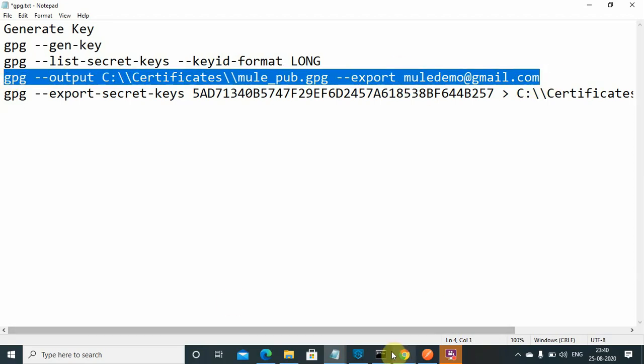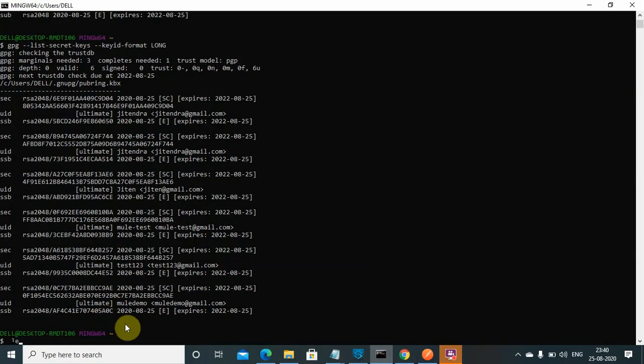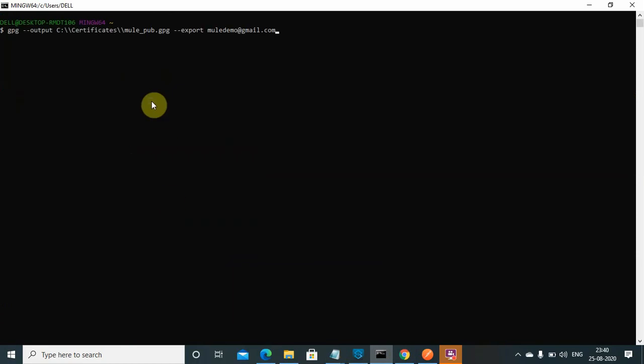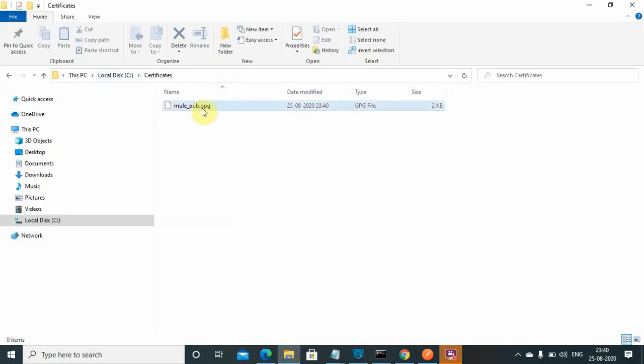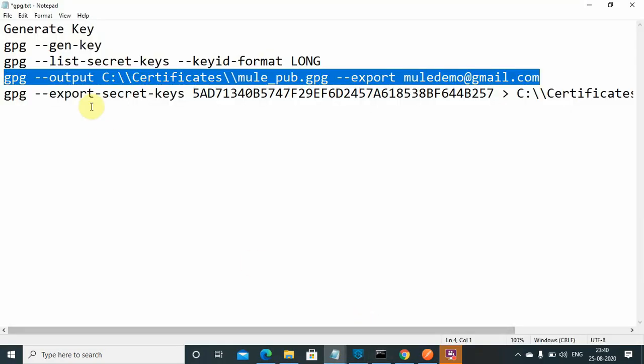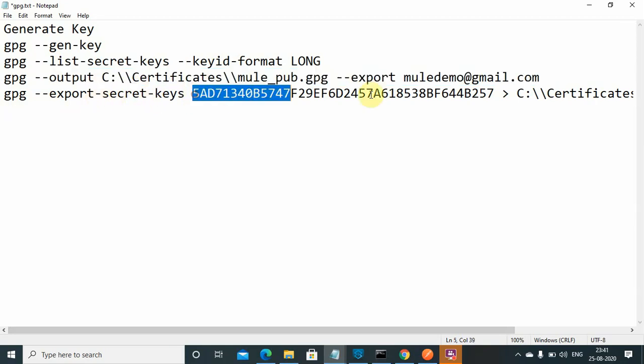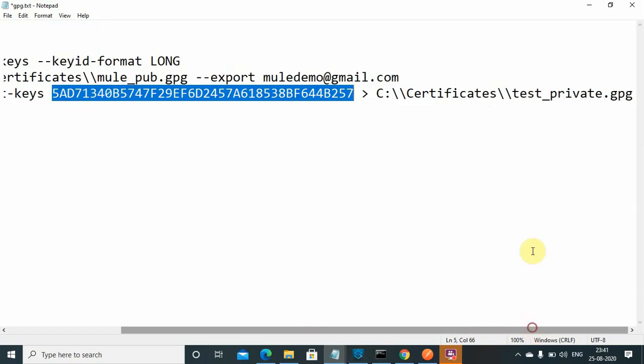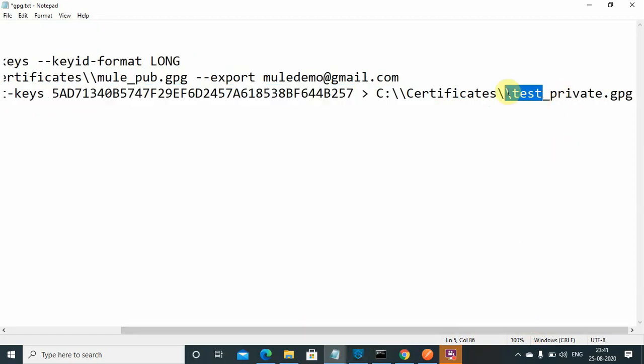Copy this command, execute. I will clear the screen and enter. So it has generated a mule pub.gpg. Next thing, I want to extract a secret key or the private key. For extracting the secret key or private key, we require a key ID. I will tell you how we can get this key ID and where we want to generate my private key. So at this particular location.